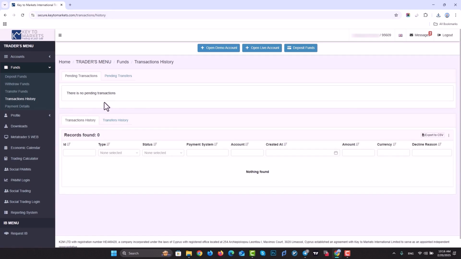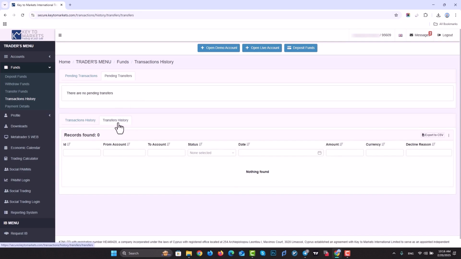In the Transaction History section, you will have access to the history of your transactions, which is divided into 2 categories: pending transaction and pending transfer. This section will be displayed to you by being active on the website, and also at the bottom, the categories are divided into transaction history and transfer history.